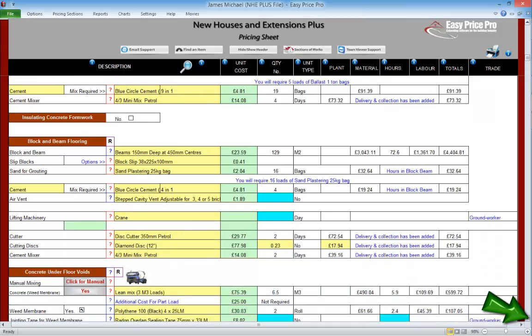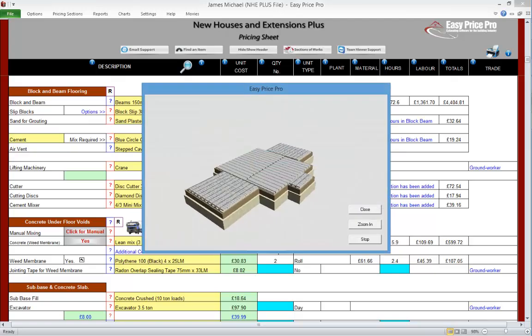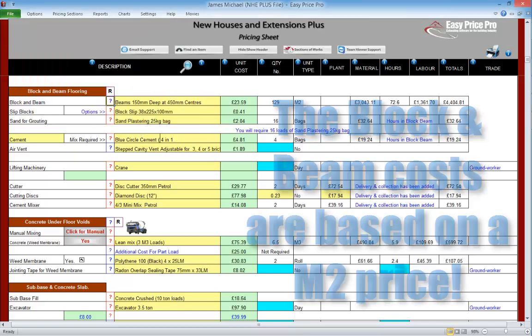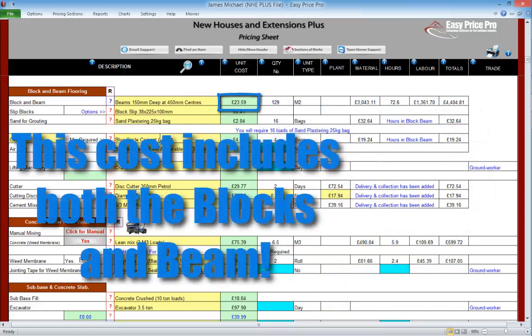We're skimming over these elements, but they are covered in detail in their own movie section. OK, so here is the block and beam flooring section. The first item is the block and beam. This is calculated on a square metre price to reflect the way that block and beam is purchased. So this cost includes both the blocks and beam.